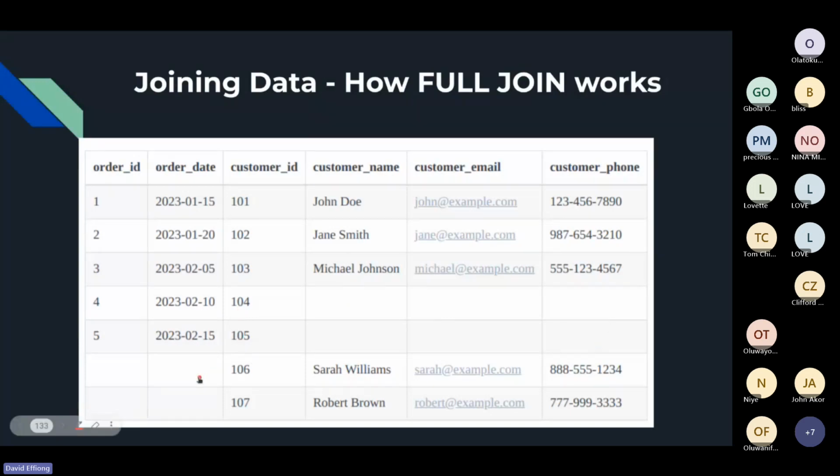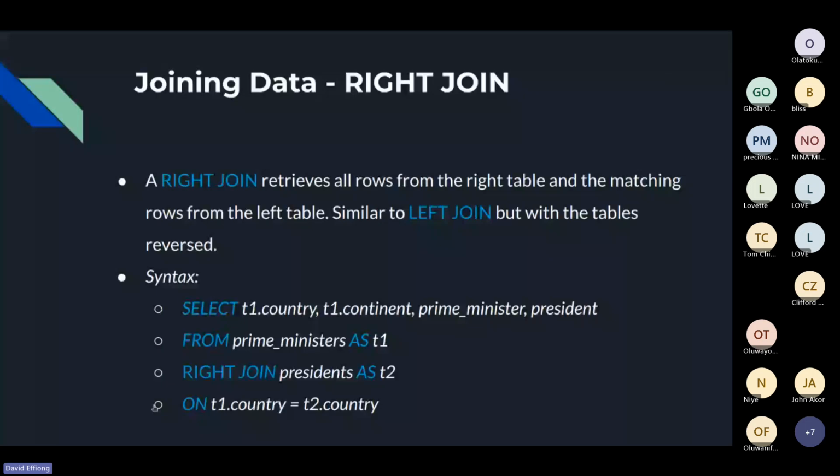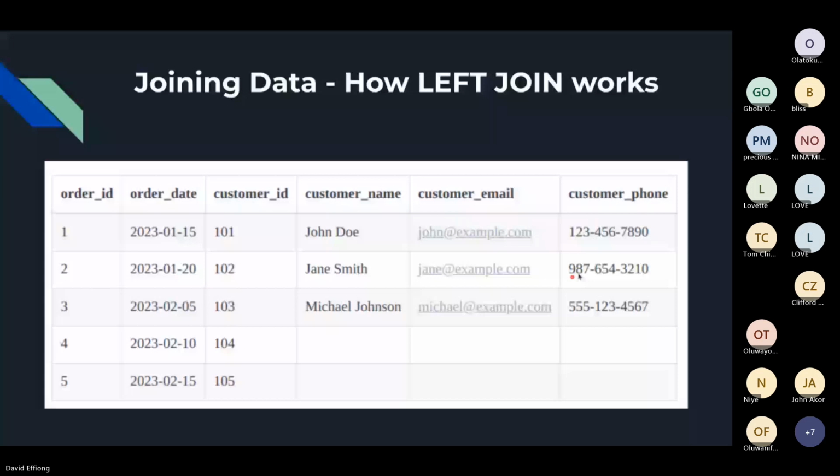And in this case, for the orders, we don't have anything that matches here and here, 106 and 107, so it's going to leave it as blank. So this is a full join. Remember, left join focuses on the left table and gets what matches from the right table.